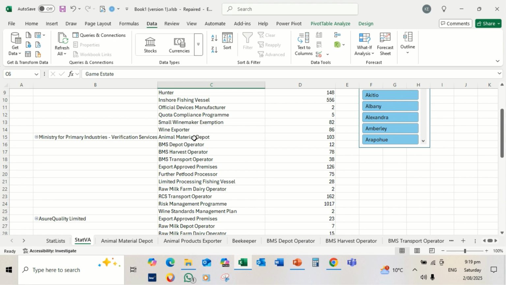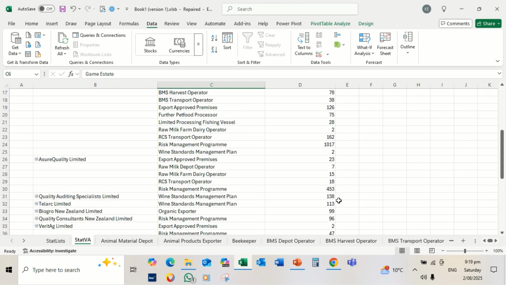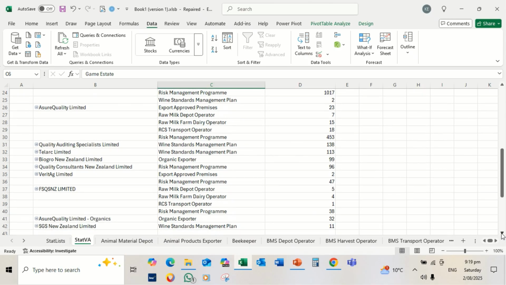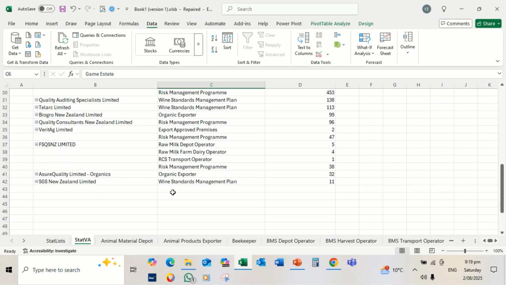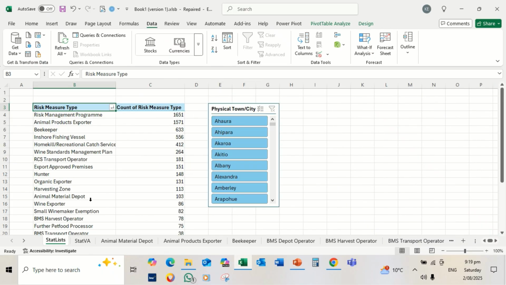So MPI has about 1000 risk management programs, and you can compare it with Azure Quality, and there are other verification agencies and what sector each agency covers. So this is one of them, and then we can see what are the lists that we are looking for included in this downloaded list.